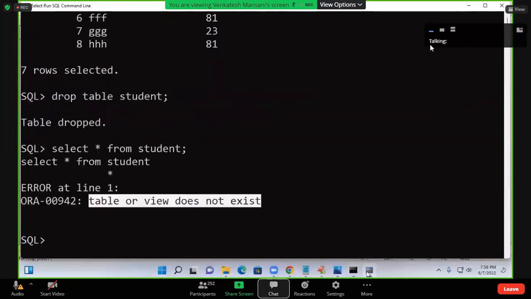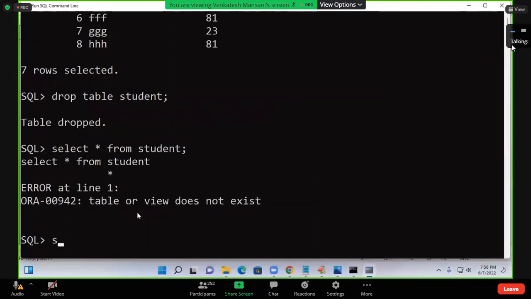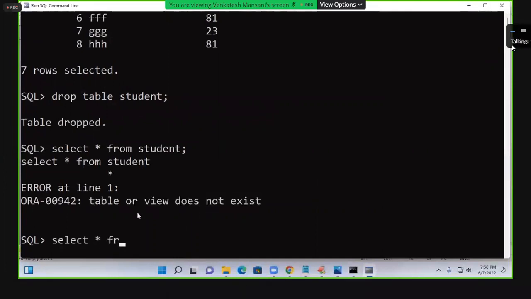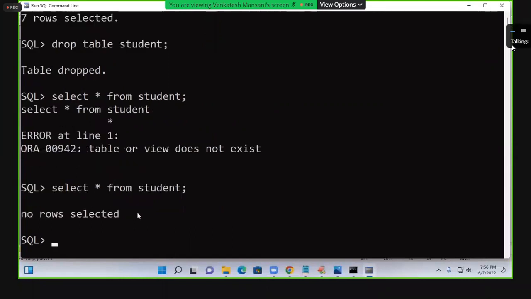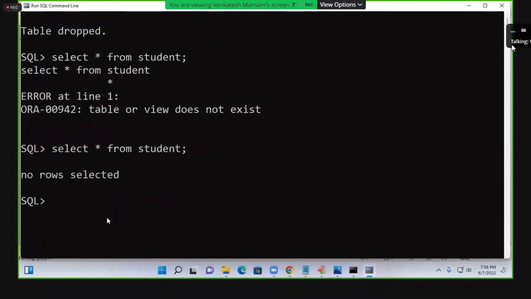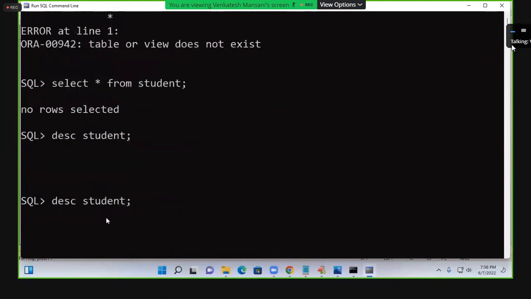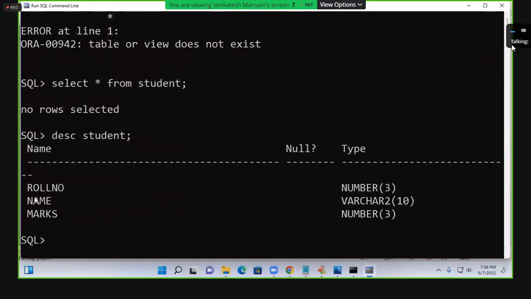Now you can observe here. Previously we got table or view does not exist. Now if I type select star from student, no rows selected, but the table is created. Describe student. If you write that, it shows the data types I gave: roll number 3, name varchar2 10.